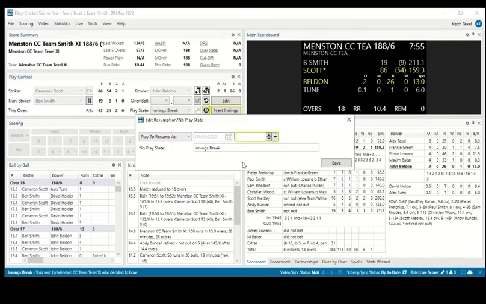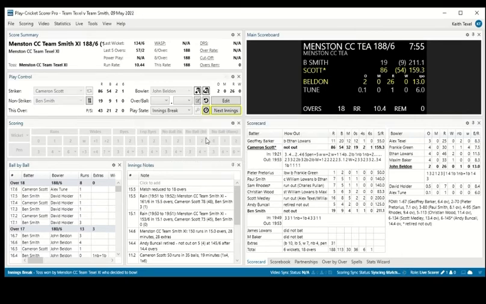You will then be asked how long before play resumes. You don't have to fill this in. You can just save it, or if you know it's going to be in 20 minutes, you can put 20 minutes in. It's entirely up to you. I just generally would leave it blank. So let's just clear that out and save it. And you are now complete.